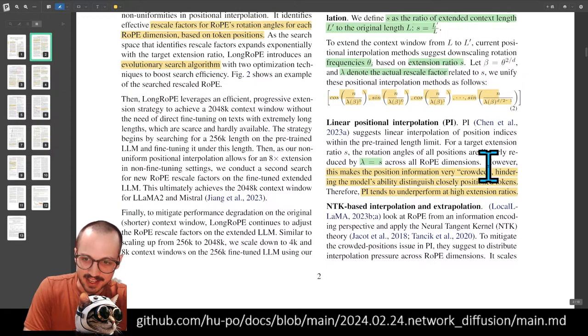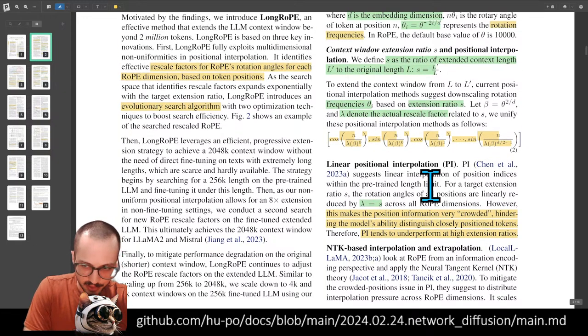Okay. So linear position interpolation, this is from the Meta paper. They basically set lambda equals S across all RoPE dimensions. So they just extend it or interpolate. However, this makes the position information very crowded, hindering the model's ability to distinguish closely positioned tokens. Therefore, PI tends to underperform at high extension ratios.